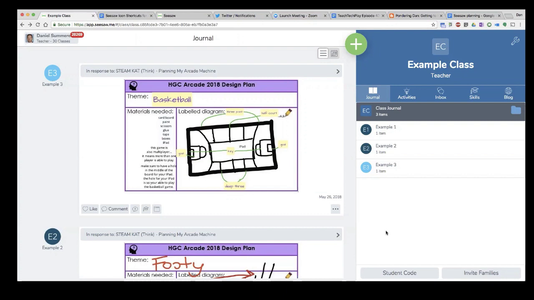Perfect. So first of all, if you don't know what Seesaw is, it's basically an online portfolio tool that students can use. It's a good way to keep in touch with parents about what's happening in the classroom. And for me, I love it just because it's very student-centered. I wanted to show everyone a little bit about activities, which is something teachers can set up to help learning.